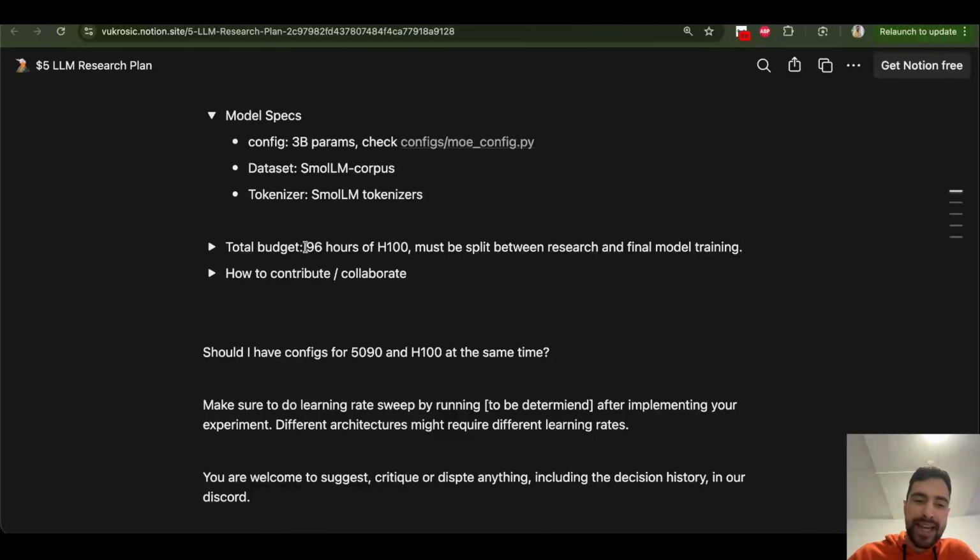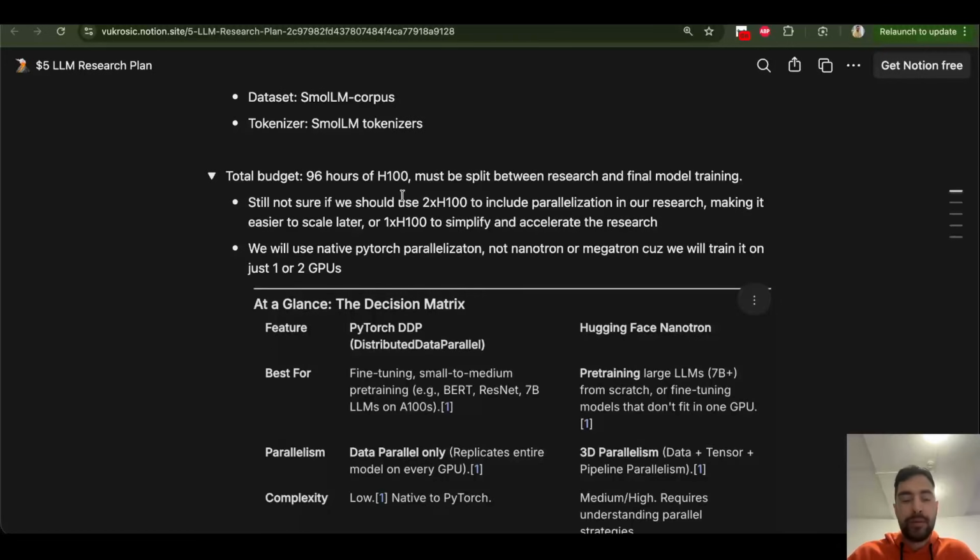Now we got around 96 hours of H100. We could use a cheaper GPU, but a lot of the code and infrastructure is made for H100, so I feel like we're gonna use H100s. So we need to split these 96 hours between research and training. So I'm gonna also tell you some issues I'm thinking about right now, so you can comment below or give your suggestions. I'm not sure if we should train on 2x H100 or 1x H100.